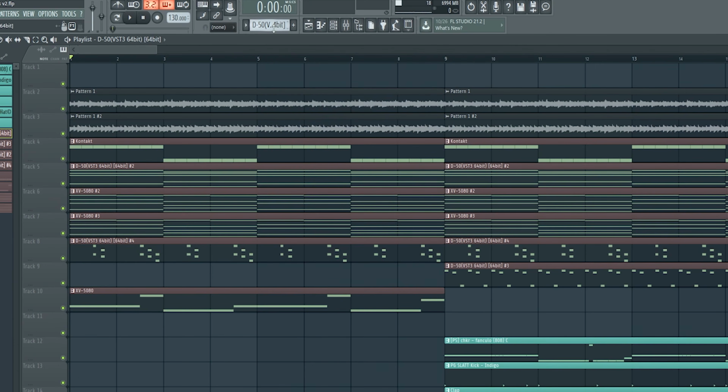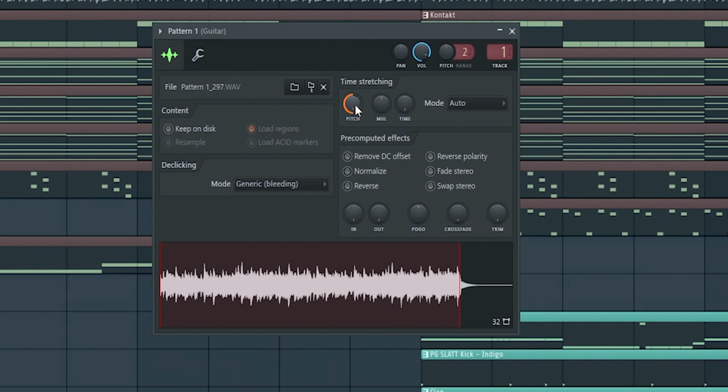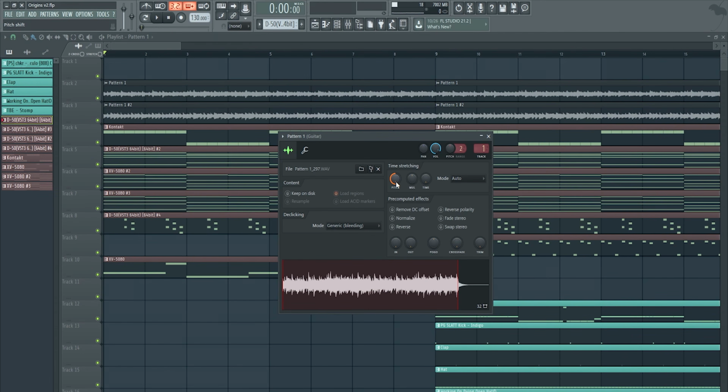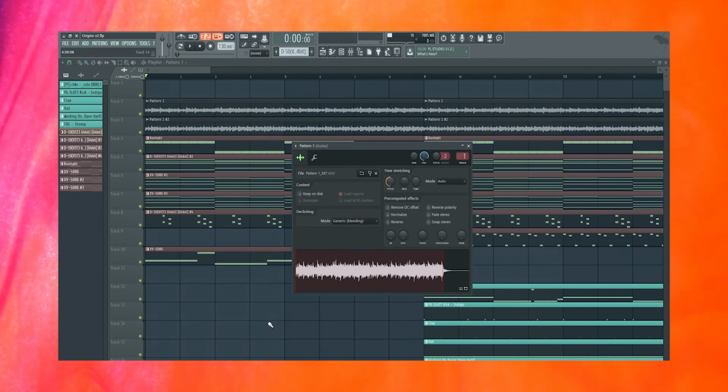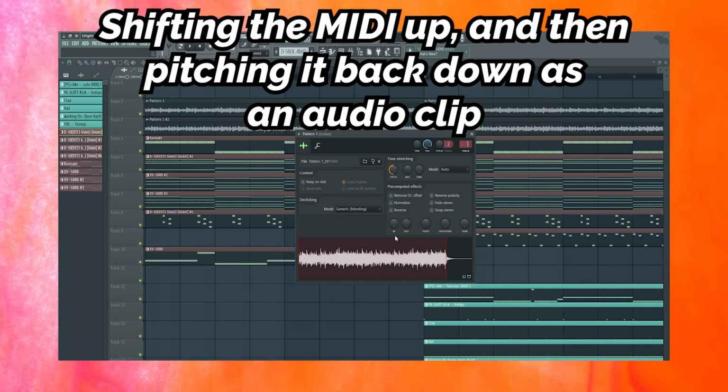You can do this simply by right-clicking whatever pattern block you choose, going quick render as an audio clip, and now as a waveform going through and just pitching a sound up or down. I typically find that pitching down works 95% of the time, whereas pitching up introduces way more artifacts than pitching down. A workaround to this is shifting your original MIDI up to a higher scale and then shifting it down once printed to your desired scale.